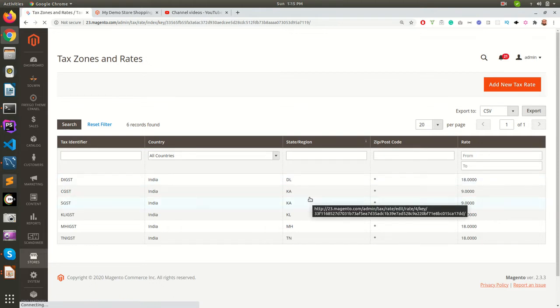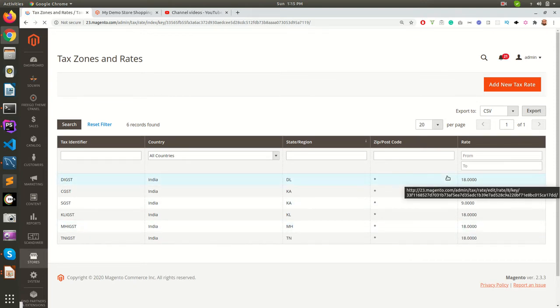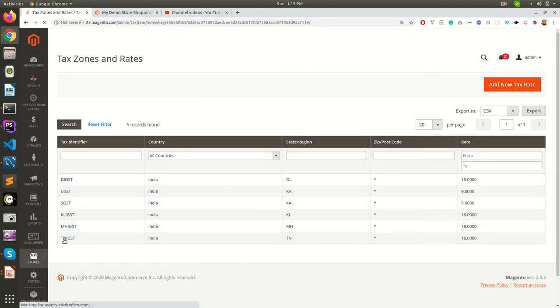We have Karnataka, that is CGST and SGST, and for Kerala I created IGST 18, for Maharashtra 18, Tamil Nadu 18, for Delhi 18. Like this, for all other states you need to create one by one. The tax identifier is unique. You cannot have multiple tax identifiers with the same value, so you may get an error while creating if you give only IGST. That's why I gave the state name and IGST.